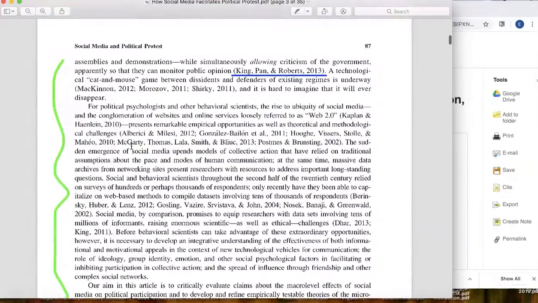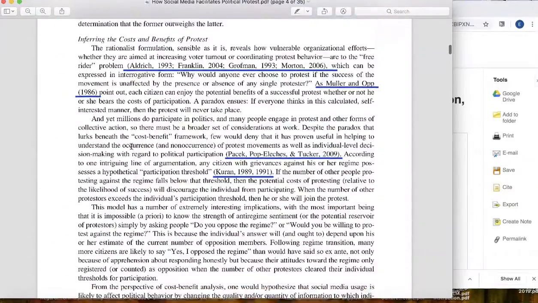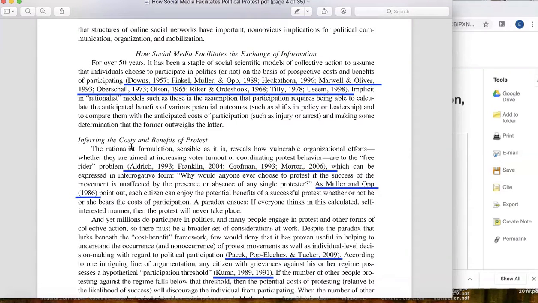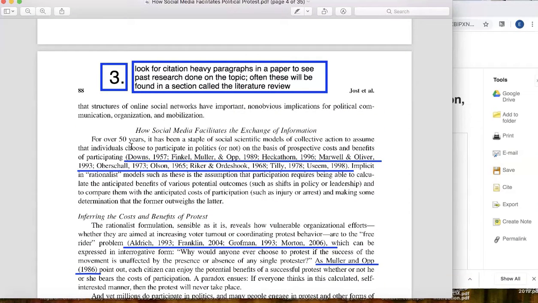In this sample article, past research is integrated throughout the body of the article. However, you can recognize when it's mentioned from the number of citations in a sentence or a paragraph, which are underlined in blue. It's good to skim the past research and see if any concepts or ideas jump out at you related to your own research topic.